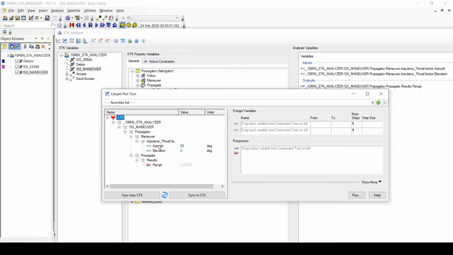The reason a carpet plot is useful is because it allows for two inputs and as many responses as we want. The number of responses is not super critical, but as you'll see, the number of design variables is a huge factor for how long this run is going to take. Okay, so our first value is azimuth, and azimuth can have values from 1 to 359 degrees. Really 360, but that's equivalent to 0. And elevation can have ranges from -90 to 90.